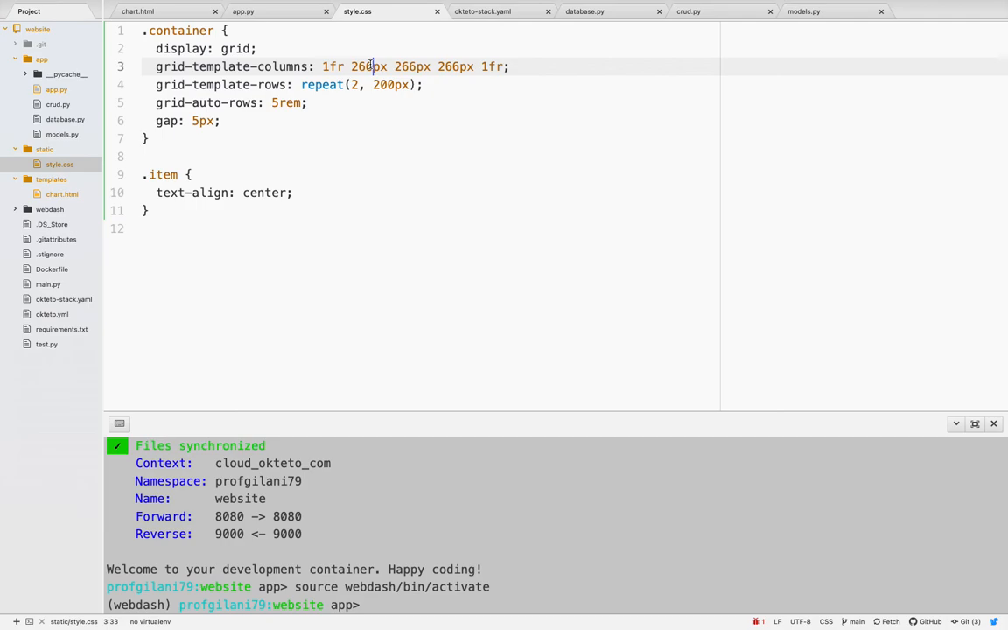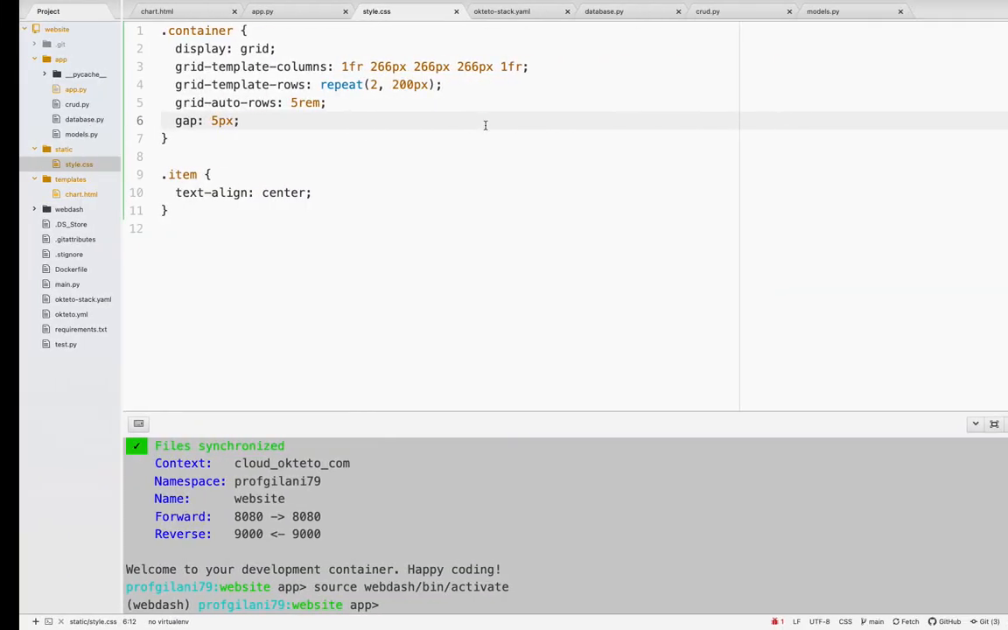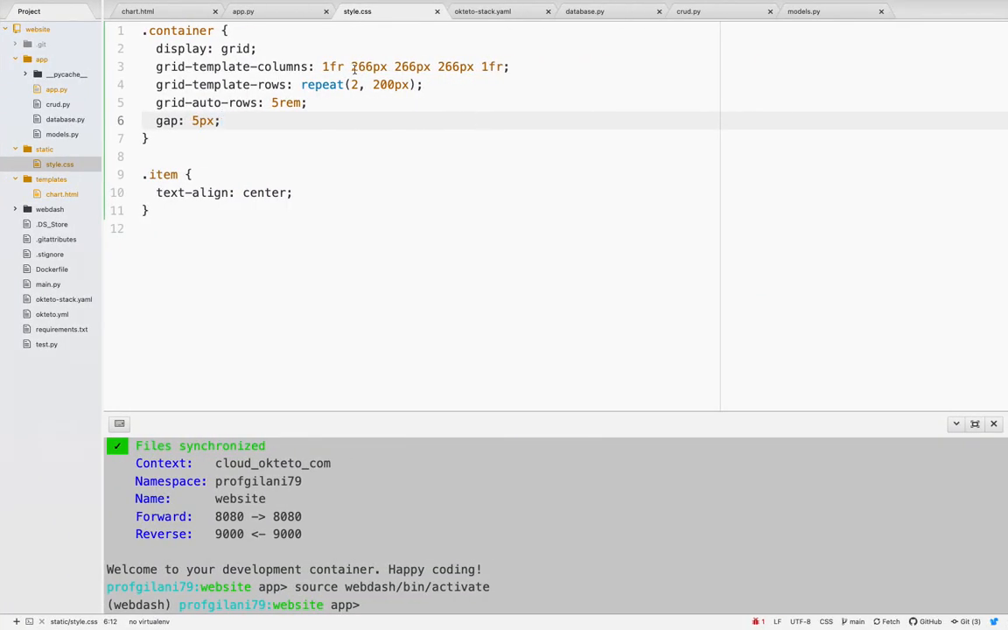All right. Now, what's going on with the first and fifth column? They have this value 1FR. What is FR? FR basically stands for a fractional unit, and it corresponds to the free space in the web page. Now, these 3 columns are fixed. Can't do anything about that. But any remaining space, if there is any, falls under FR, fractional space.